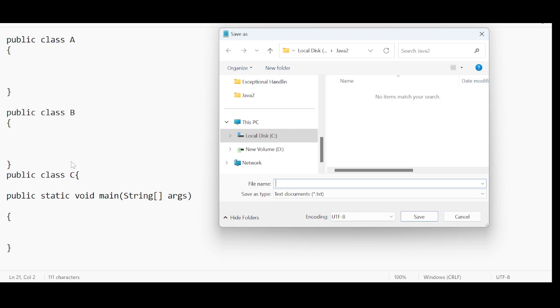Firstly, in order to avoid the confusion, always try to mention the class name in which you are placing the main method as the file name. In this case, the main method is placed inside class C, right? So keep that as the file name, C.java.